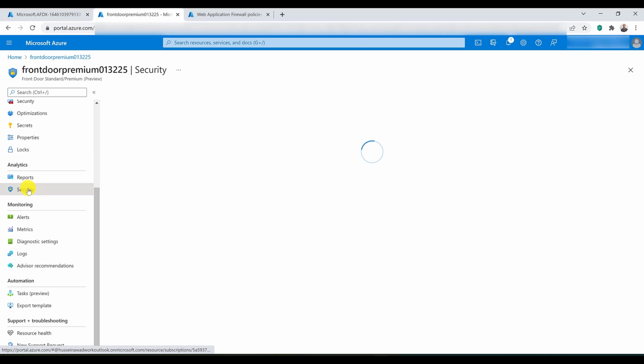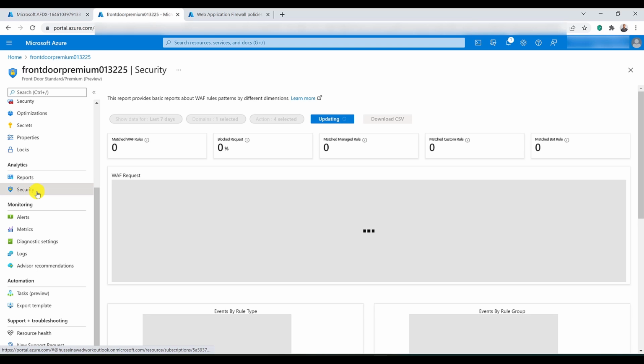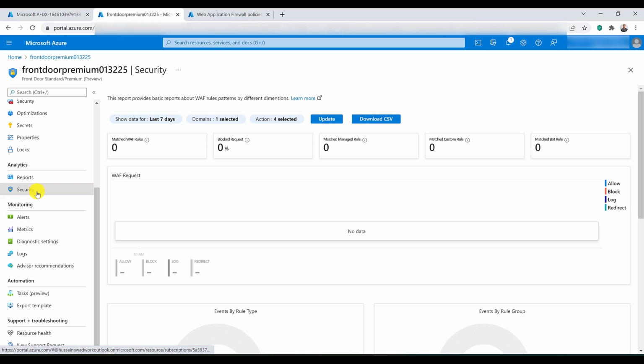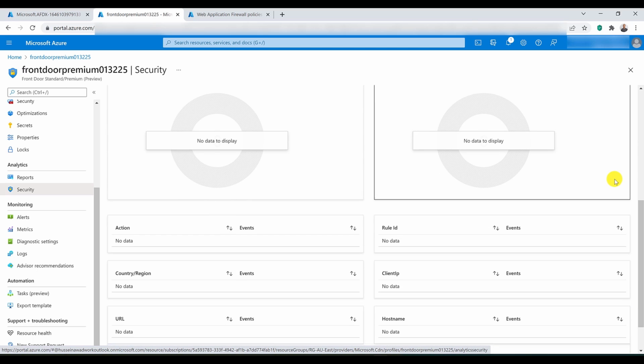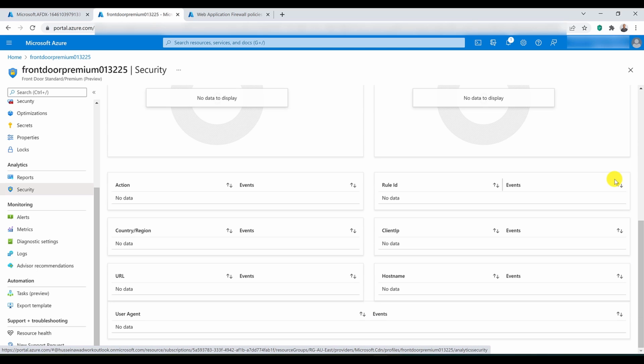And then if you are using a Premium tier, you are going to have access to an additional set of reports. It comes under Security here, which is primarily focused on the WAF, Web Application Firewall. And you will have more detailed information about how much traffic was allowed, blocked, logged, or redirected. So in the classic version of Front Door, we didn't get to see that level of detail. Also, you will be able to see much more detailed information about your security and WAF policies.